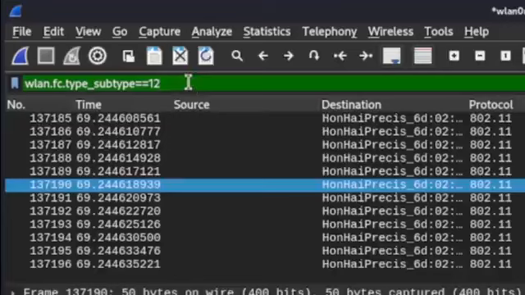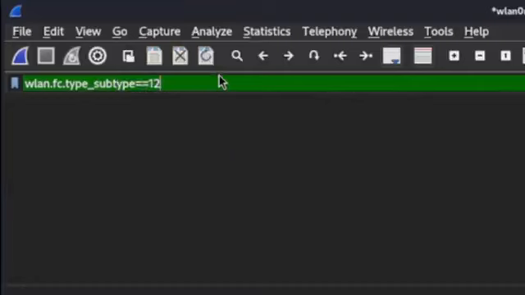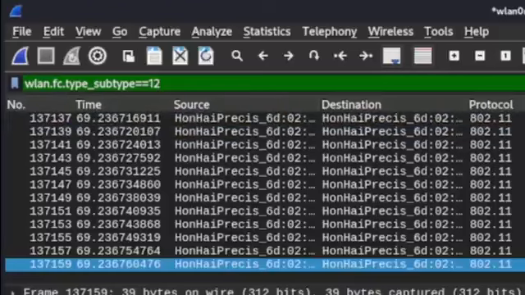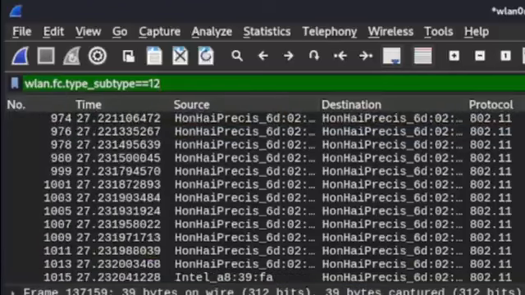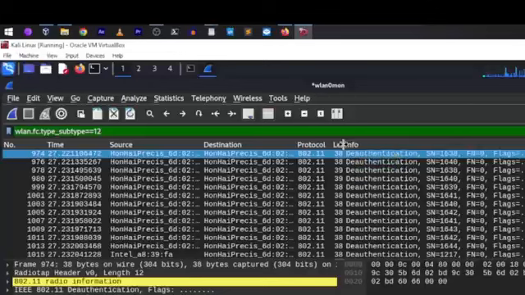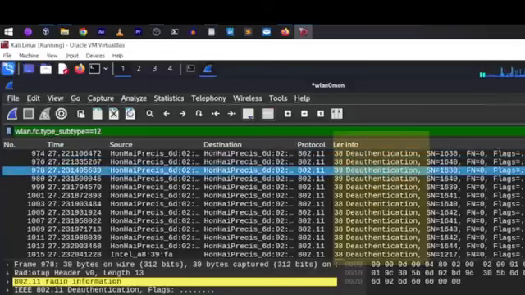Now in management frames, the subtype 12 represents the deauthentication frames and 11 represents the authentication frames, right? We discussed this in the fundamentals section. Now press enter. This filter will display only the deauthentication frames or packets. As you can see guys, under the info column, these are all deauthentication frames.